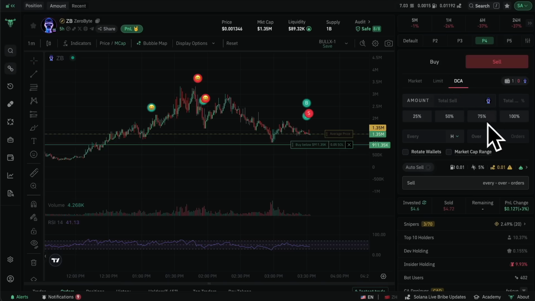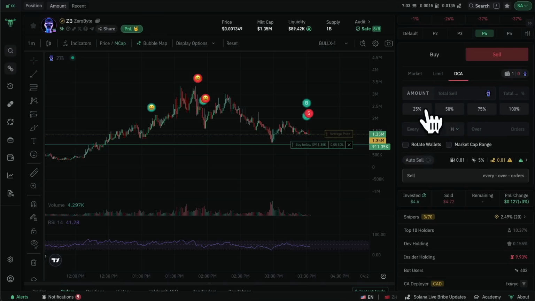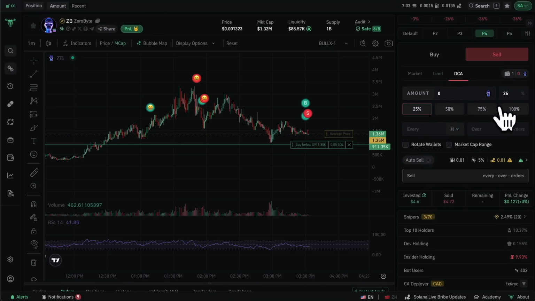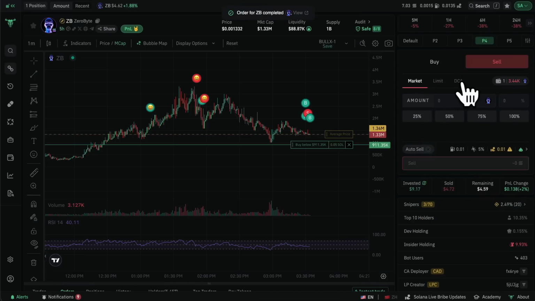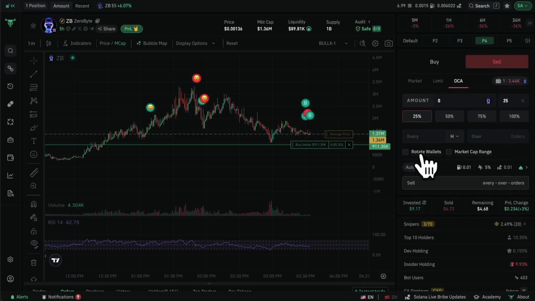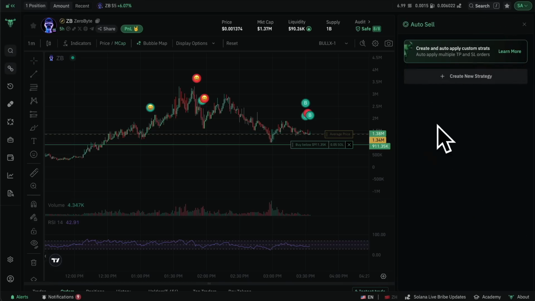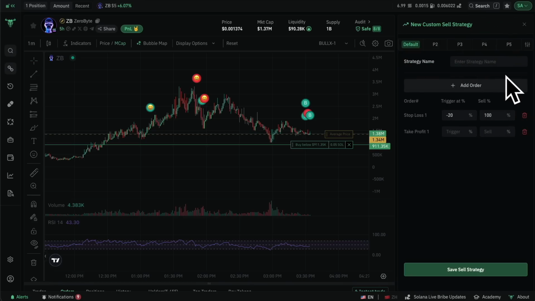So for example, if you click on DCA here and you wanted to put a sell target, first of all, so let's say a 25% target. So I'm just going to buy some live tokens just so it's easier for us to do the sell target. So on sell, DCA, go down and click on where it says auto sell. Auto sell here, create new strategy.